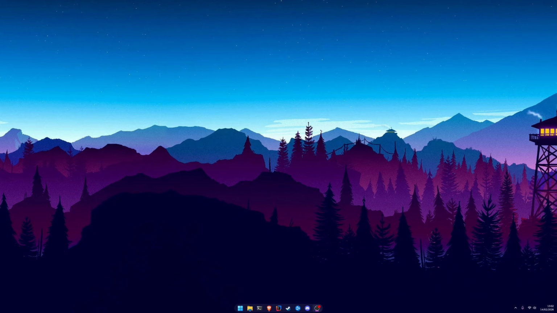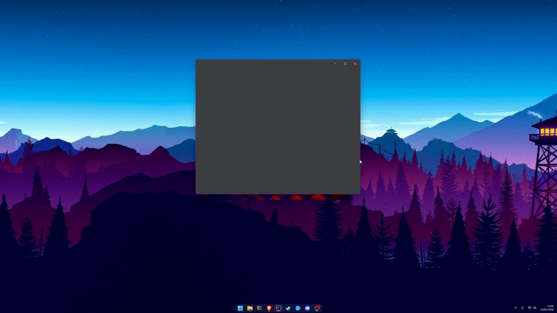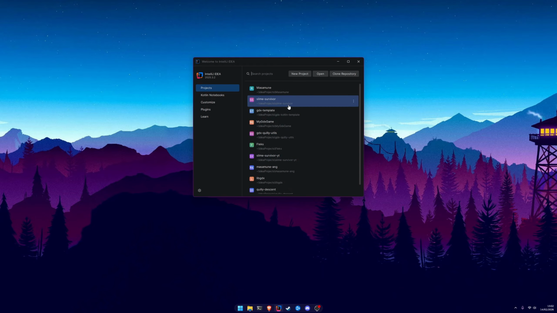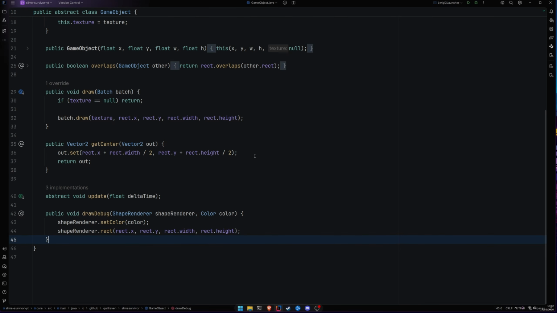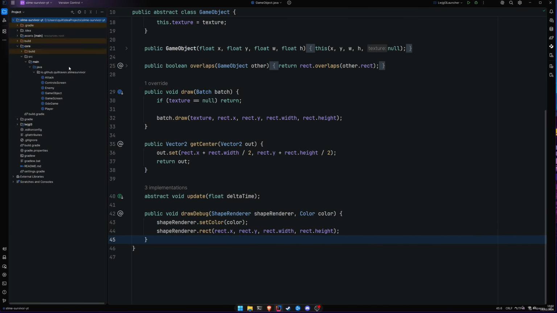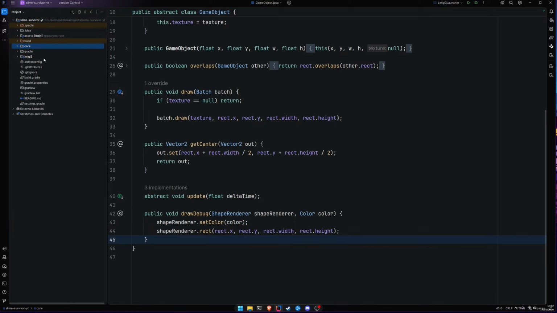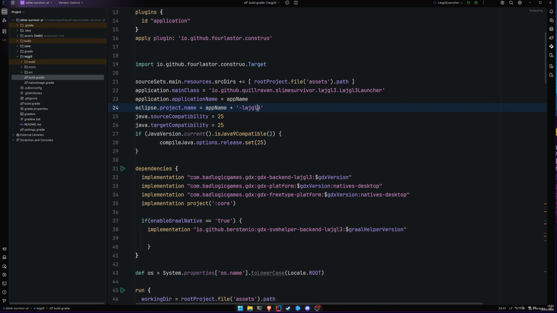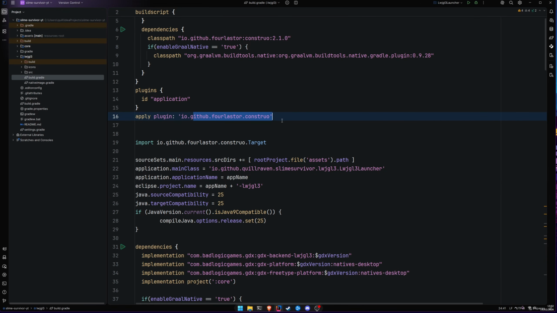But first of all, let's start IntelliJ and also open up our Slime Survivor game from the last time. In our project, since we use gdx-liftoff, we actually have something in our desktop backend, the LWGDX module, in our build Gradle file. There you see that we use something which is called Construo. I will also add the link in the video description below if you want more details about it. But this is actually the tool that we are going to use to build our game.